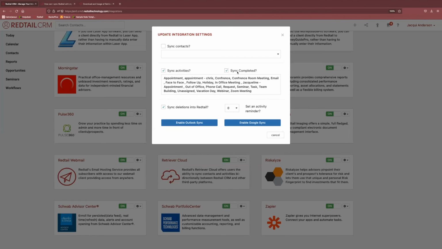Excellent. Syncing completed is also a good option. When we sync completed options here, what happens is when we complete something in Redtail, it sometimes falls off of the Redtail calendar. So then it'll also fall off of our Outlook calendar. So if we want to make sure that our completed activities are staying on either our Outlook or our Google Calendar, we can absolutely leave them on here.